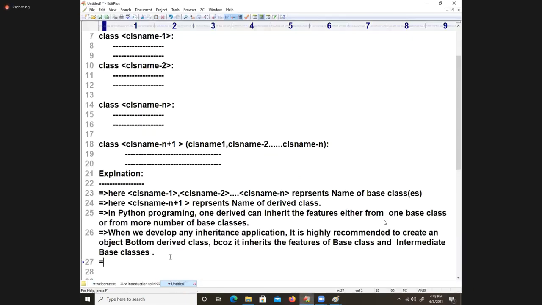That point I am writing. See, for every class in Python, there exists an implicit predefined superclass called object. Because I'm writing the reason.